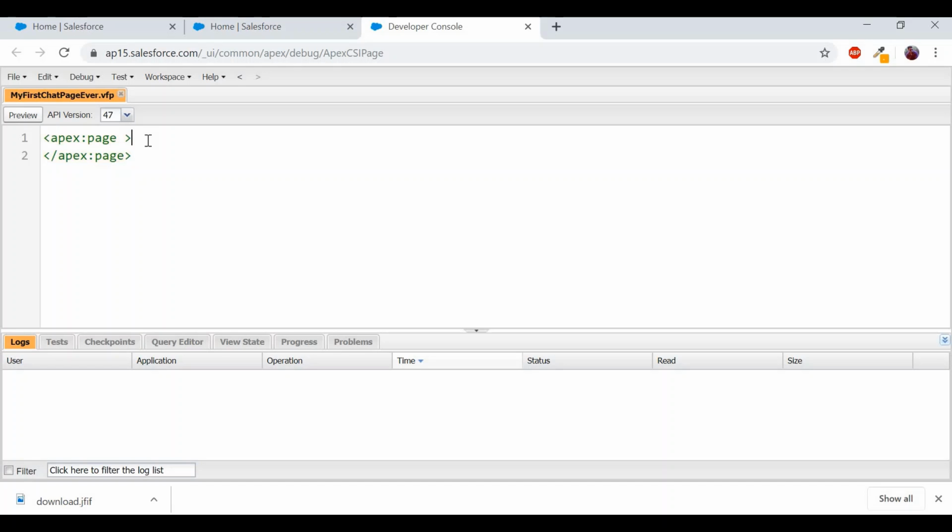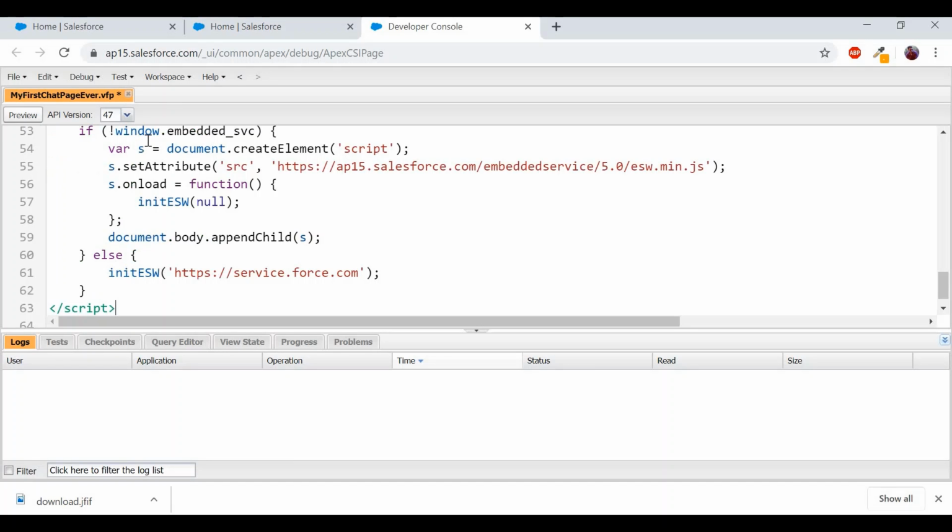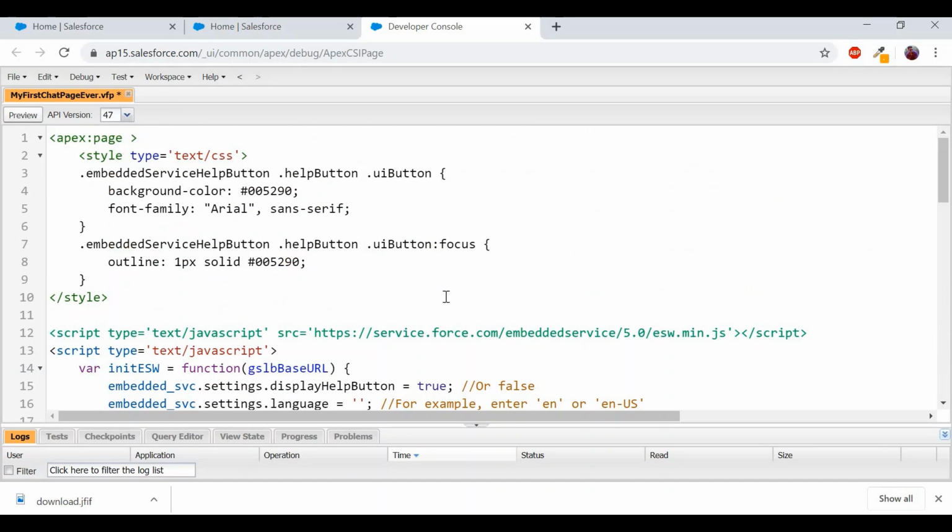Now we have our page. Copy our script here, Control V, and we have our script, and click on Save. Now we have our page ready. Now I click on Preview. We'll see what happens. This will take us to the Visualforce page, which for now we are pretending is our website, of course completely blank.